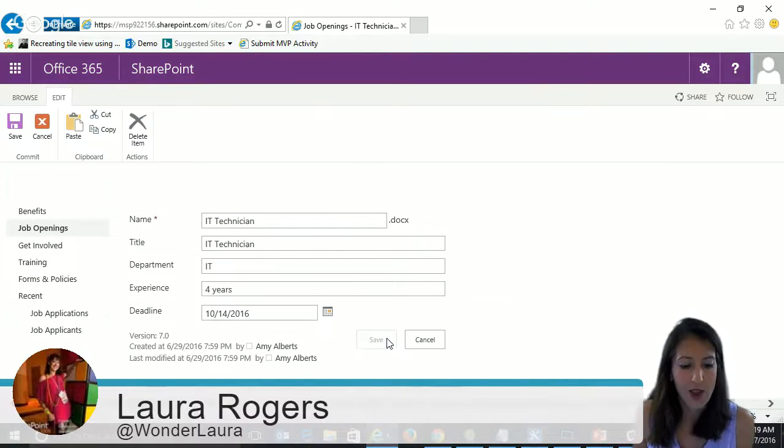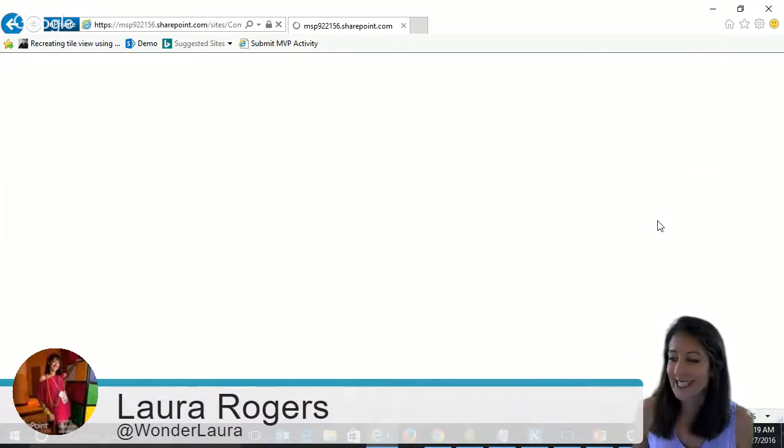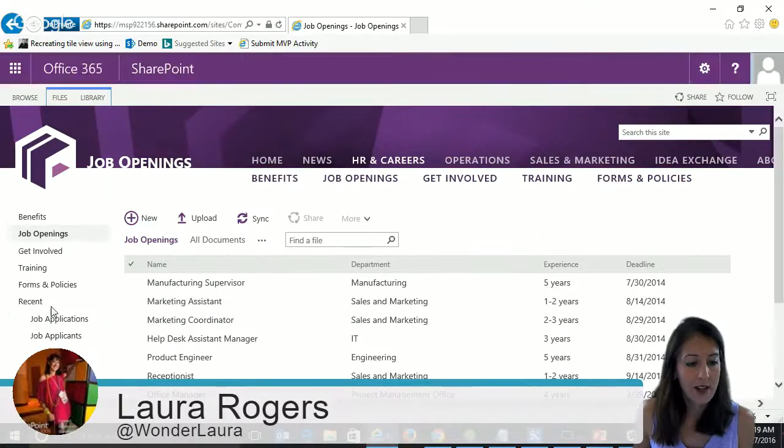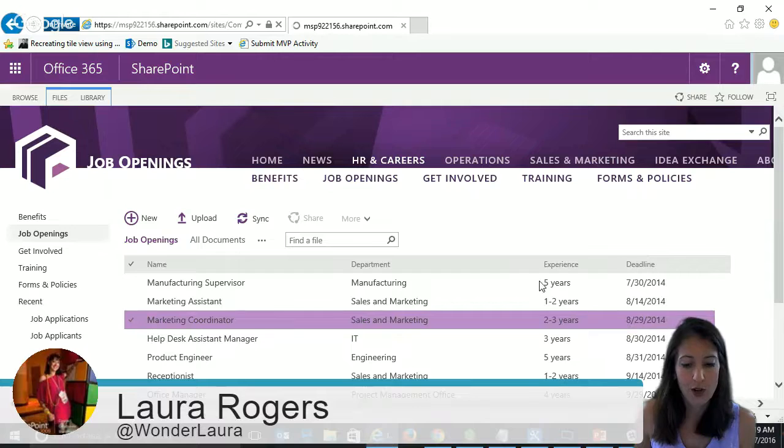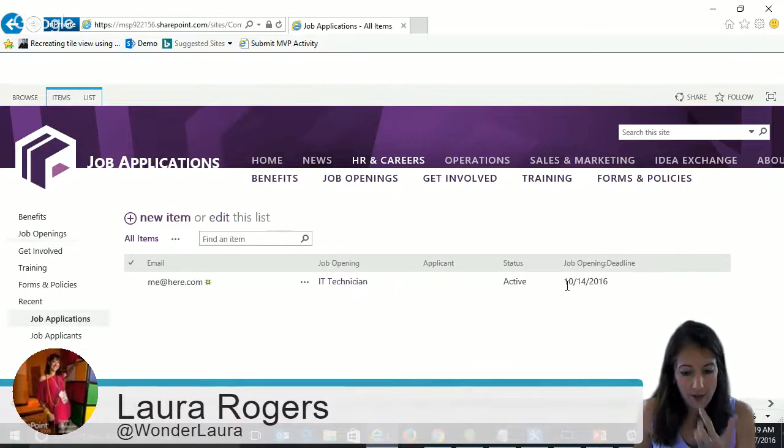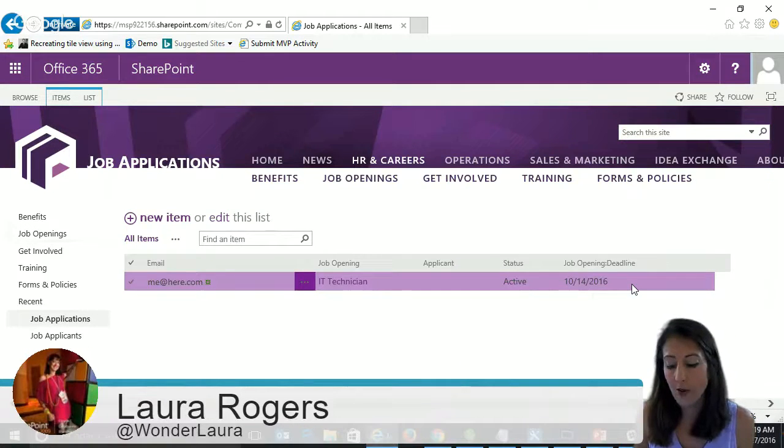So then when I do that, it will show the new deadline live. That was a big deal when that came out in SharePoint, the ability to have that data from the other list coming over, and so that the live data stays that way.